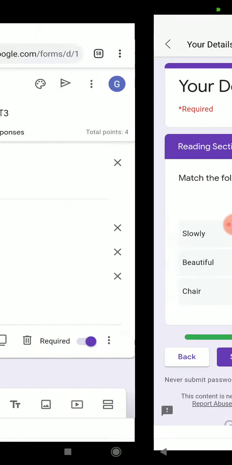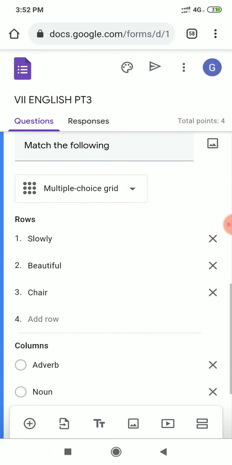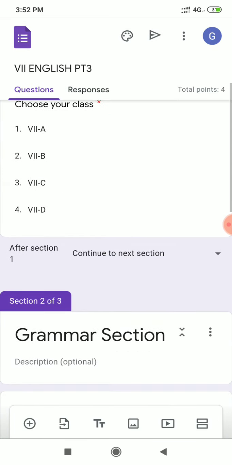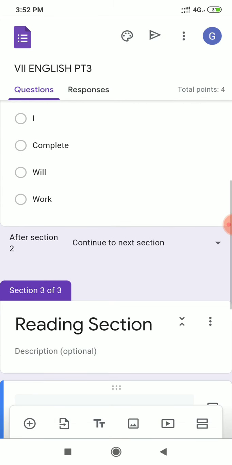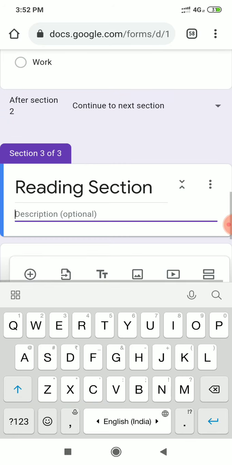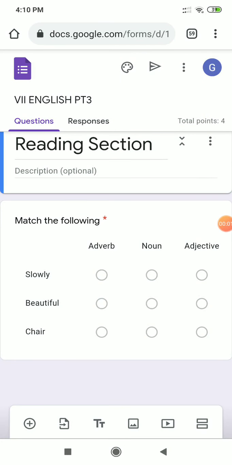So I'm again going back. So this way we have designed another section. Here you can see we have 3 sections. The first one was for details of the student. Second one was the grammar section. Third one is the reading section, where here we can give the complete passage, and we can ask the related questions over here.